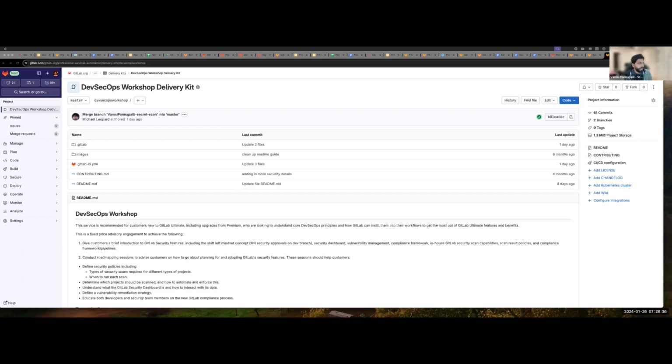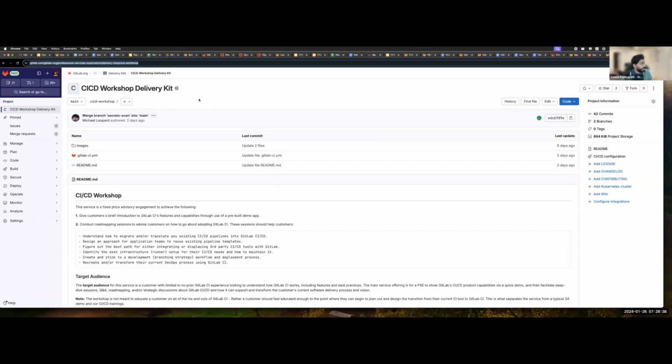So the first two I've created were the DevSecOps and CI/CD workshop delivery kits. The names are a little misleading. They're more than workshops. I know it sounds like, hey, it's a workshop. This is what our SAs do. This is what anyone who demos our GitLab features does, but it's not really a workshop. The idea for both of these service offerings is they're meant for customers who have no experience in CI/CD or security, respectively. Or GitLab security, I should say.